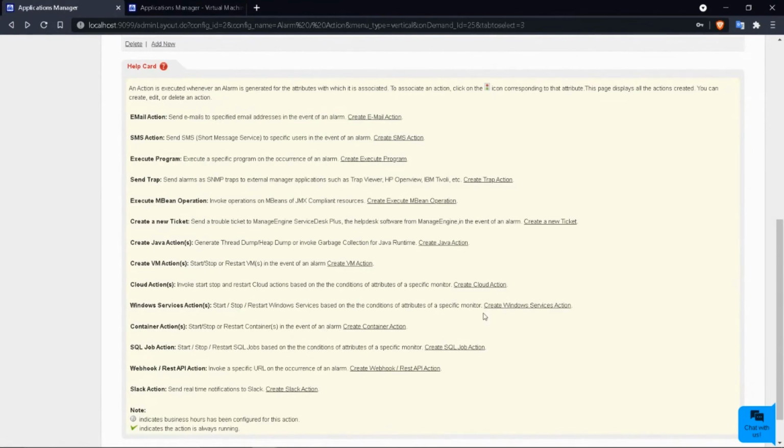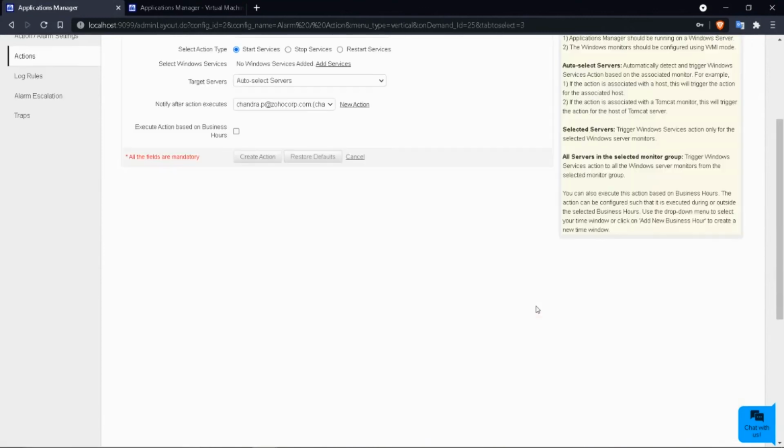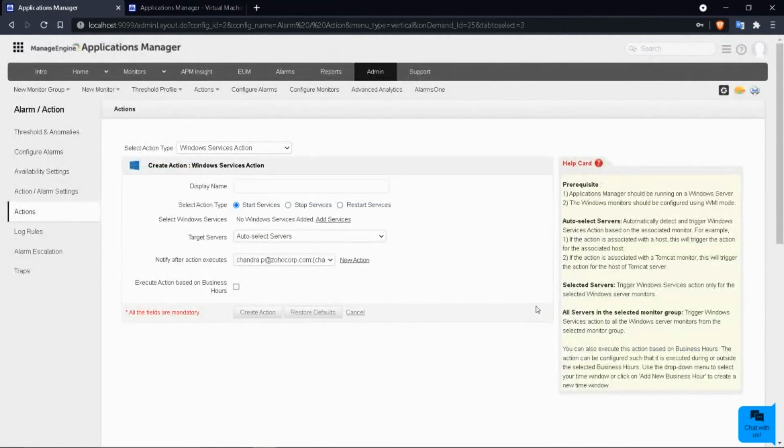So let me quickly choose a Windows service action to give you an example of how it exactly looks.